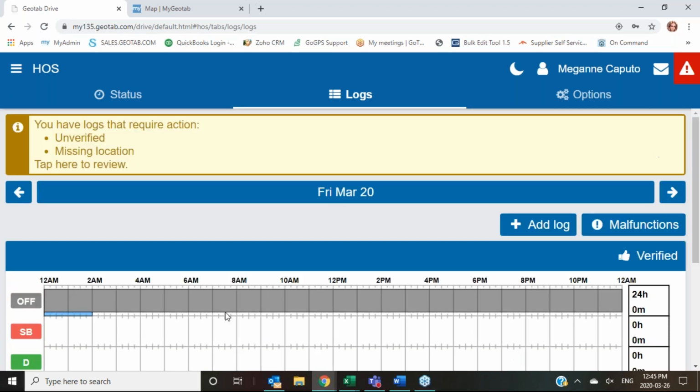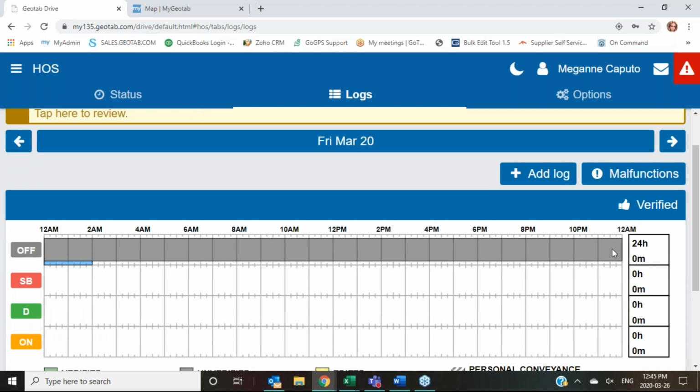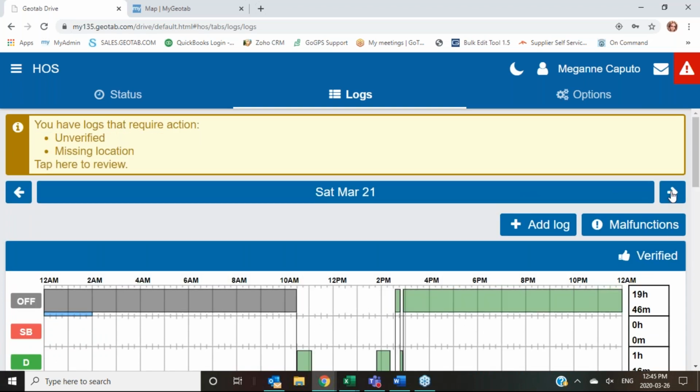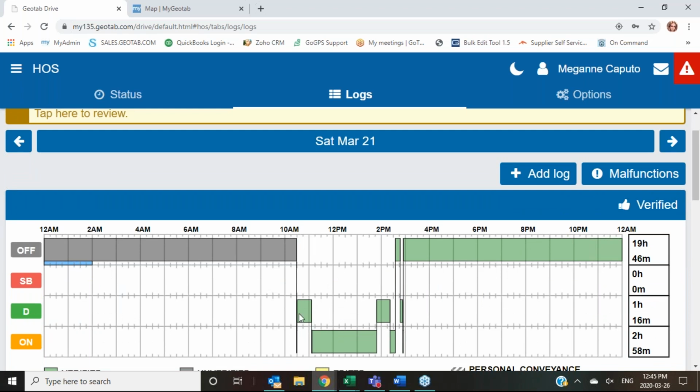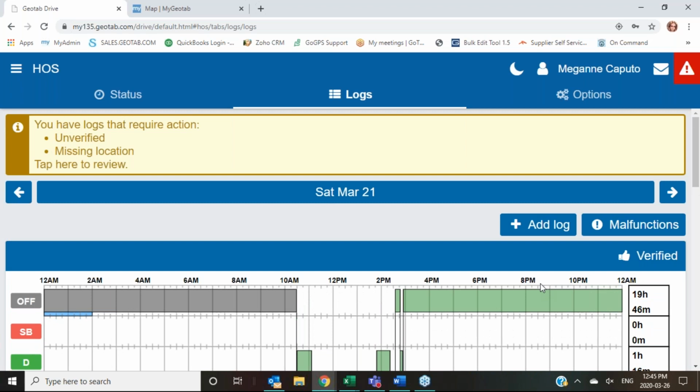Now if I go to Friday, same thing, it's gray because it's the adjustment. And then the next day, gray, right? Until I go back to on duty and then drive, then on duty, so on and so forth. Okay, so as a driver, if you forget to log out, that is how you're going to do that step. If you're not sure, you're not comfortable, please feel free to contact your administrator. And then you can also contact myself or our support team, and we'll be happy to walk you through that as well. Okay, perfect. So I'm just going to continue on.